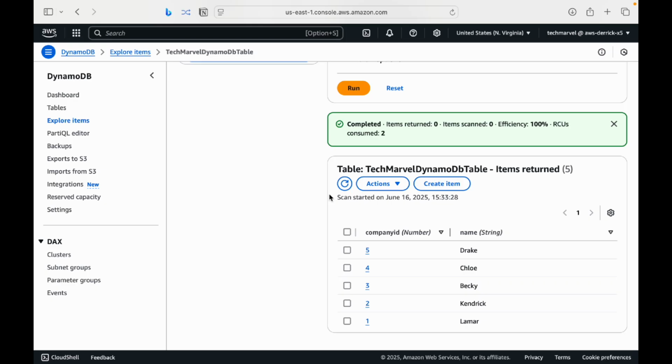Now look at our interface. It shows items returned 5, and we can see all our data is in a nice table format. Okay, we have company ID values 1 to 5 with corresponding names: Lamar, Kendrick, Becky, Chloe, and Drake. Now this is real data in a real DynamoDB table. Each row represents an item in our NoSQL database, and each column represents an attribute of that item.